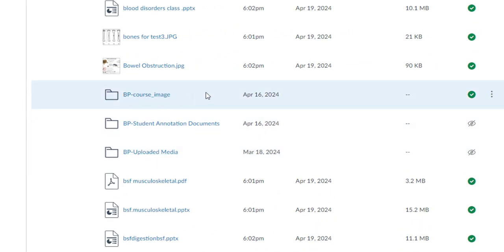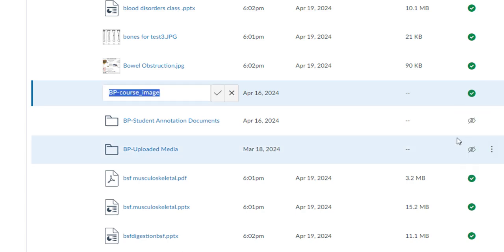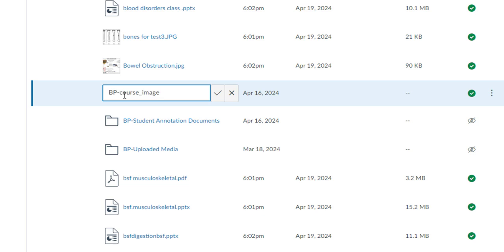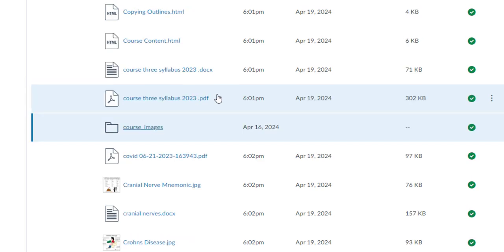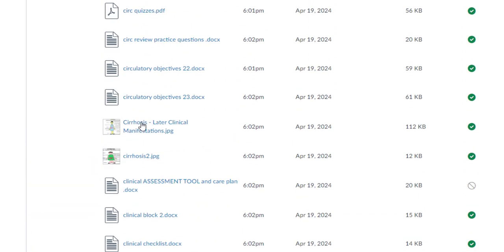To rename them, hover over this so that it's blue. You can even click on it once if you want, and then you'll get this little blue line here. And then I'm going to click on the three dots to the right hand side. I'm going to click rename, and I'm just going to get rid of the BP part of the name. I'm just going to call it course image. I'm actually going to put an S because there were two images there, and then click the check mark. Make sure you click the check. Now it's going to reshuffle them because I'm out of order because I was in the B's. Now it's here. So let me go back up to where the B's were.